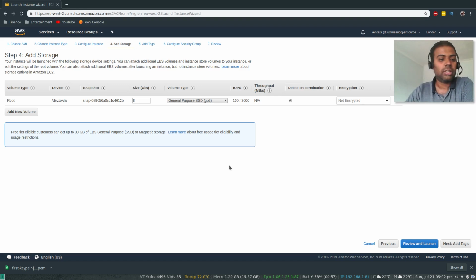Add storage. Okay, the root volume, 8 gig, that should be fine. General purpose SSD. Delete on termination. By default, delete on termination is checked, which means if you terminate your instance, the root volume, which is the EBS volume, Elastic Block Store, will get deleted. If you want to retain your root volume even after terminating your instance, you have to uncheck that option. For this video, let's leave that checked.